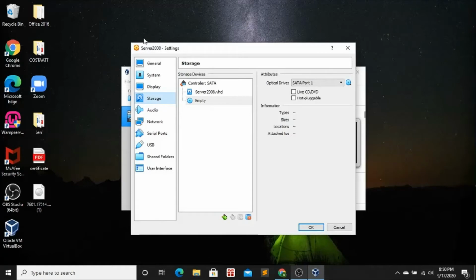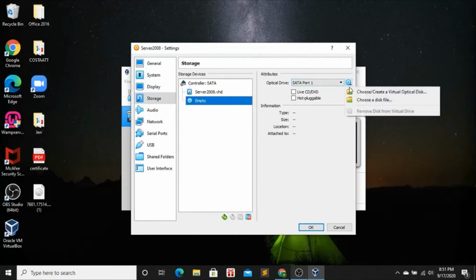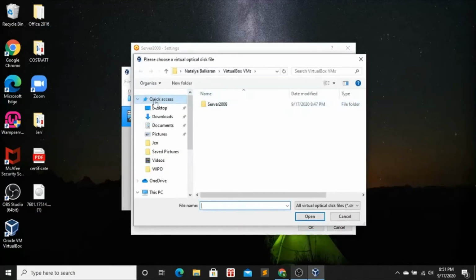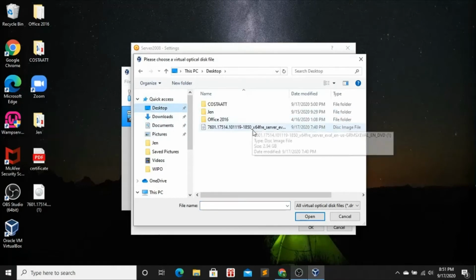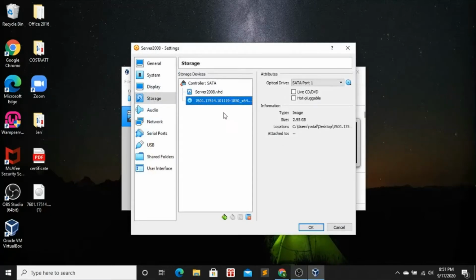Okay, so now we're in the server 2008 settings, and we're going to go into storage, and click empty, and we're going to come here to our file location. We're going to choose a disk file, and I'm actually going to click my ISO over here on my desktop, and I'm going to click open. So we're loading our ISO onto the device. Once that's done, we click OK.